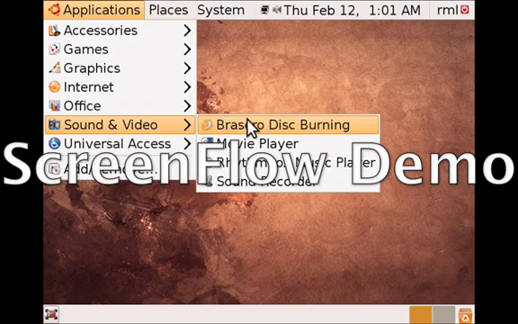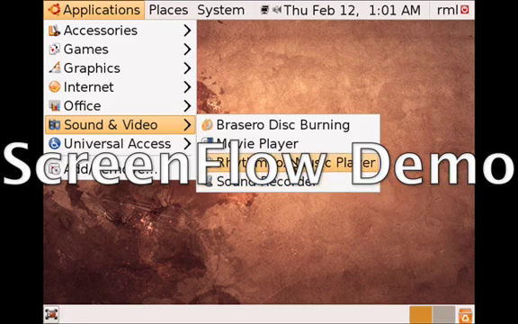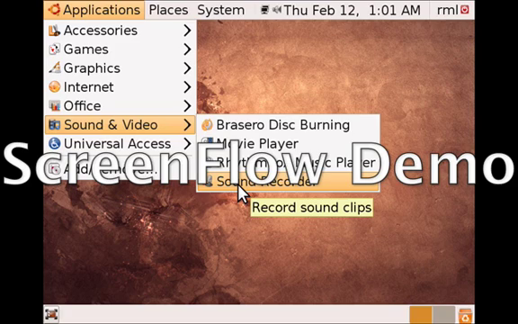Sound and video, we've got the Brasero disk burner. We've got a movie player, a music player, which is Rhythmbox, and a general sound recorder. Incidentally, if you want to do a sound recording, if you want to do a test of your microphone and you don't want to bother with Skype, this would be a good way to do it.